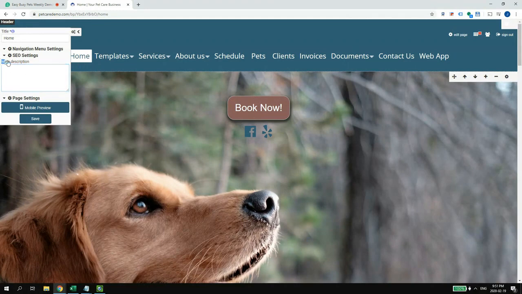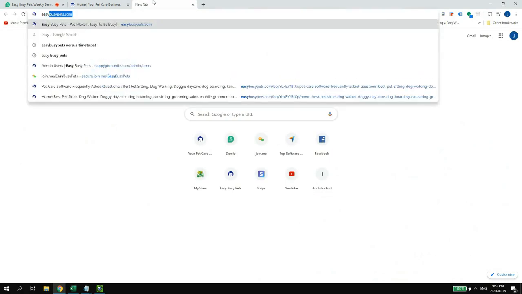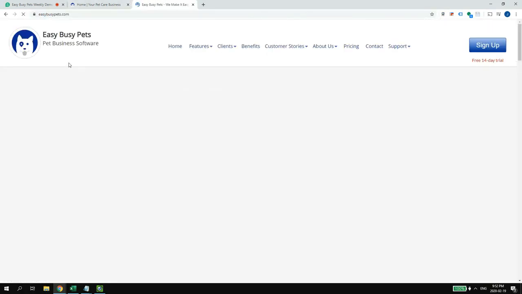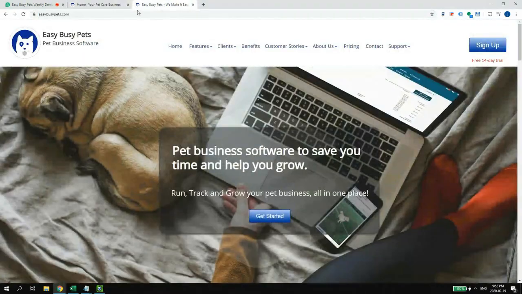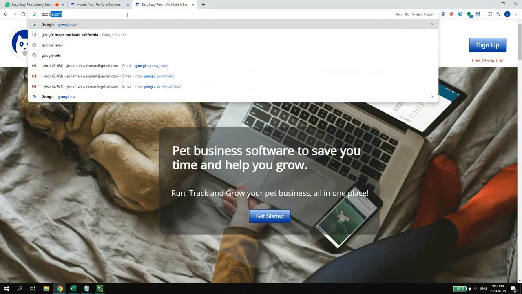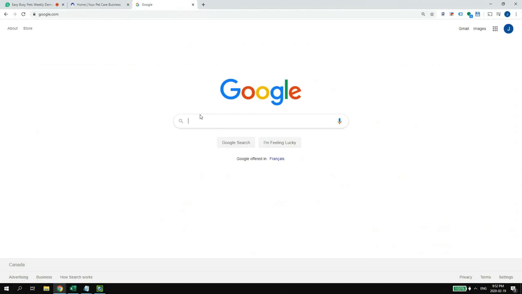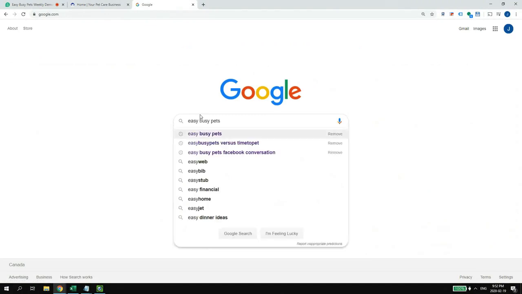The meta description is a hidden piece of information that when somebody searches for this business, they'll also find this information slightly below the main search term when you're searching for it. So for example, if I looked for Easy Busy Pets, which is our company, let's search on Google. Took me straight there, didn't I? Let's go to Google and let's search for Easy Busy Pets.